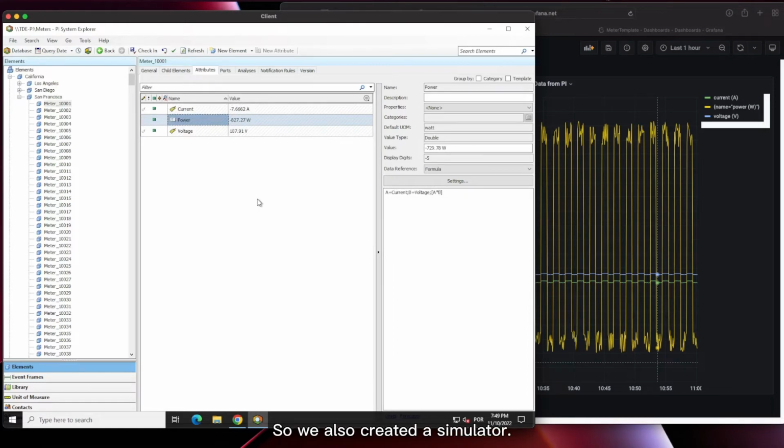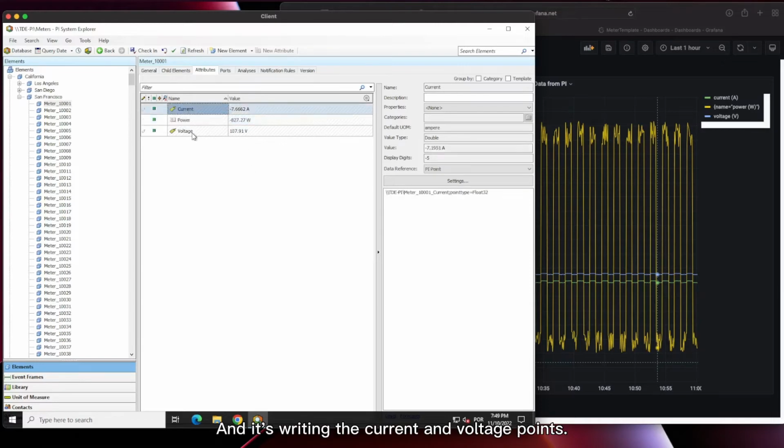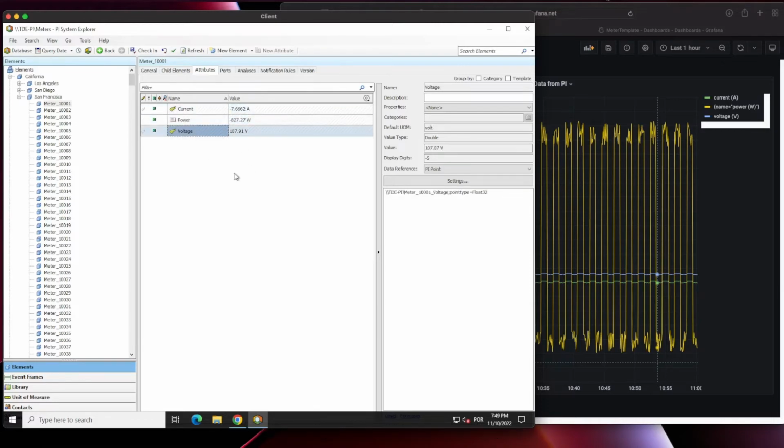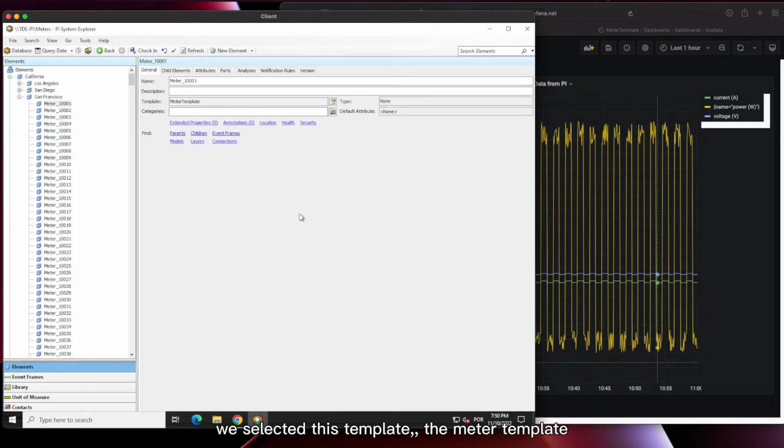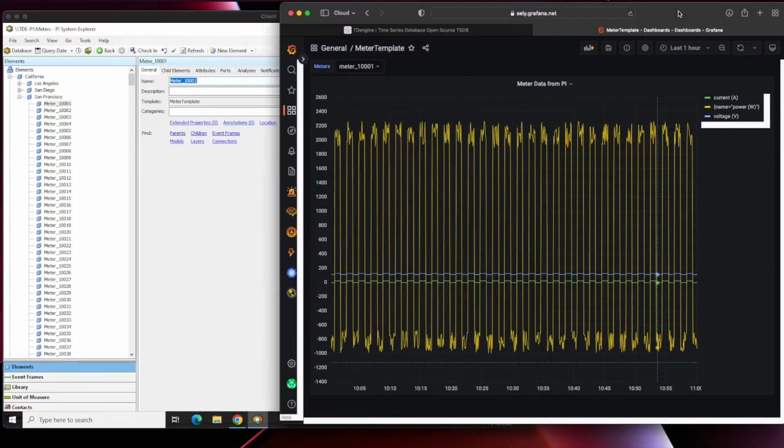So we also created a simulator. That simulator is writing 10,000 PI points to the PI Data Archive. And it's writing the current and voltage points. Okay, so everything here is just typical PI setup. So to replicate data to TDengine, we selected this template, the meter template, and all of the table structures were done automatically.